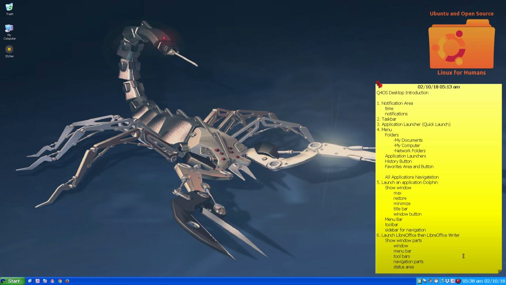Today I'm doing a Q4OS desktop introduction. This particular Q4OS has the XP Q4 theme with the XP Luna theme running. As you can see, it has this light blue for the notification area, the dark blue for the taskbar area, and some quick launchers, and then the start button.